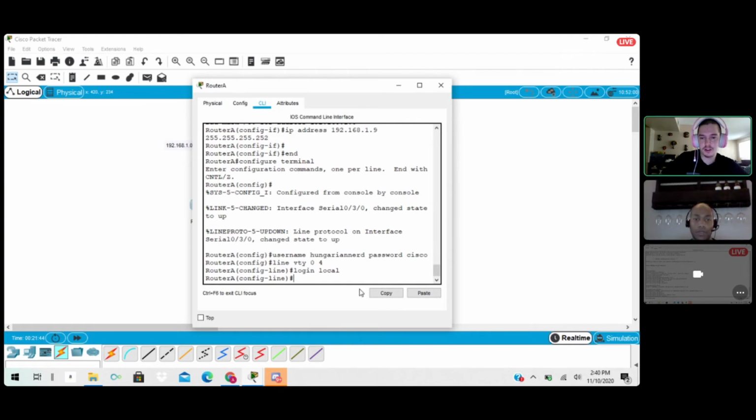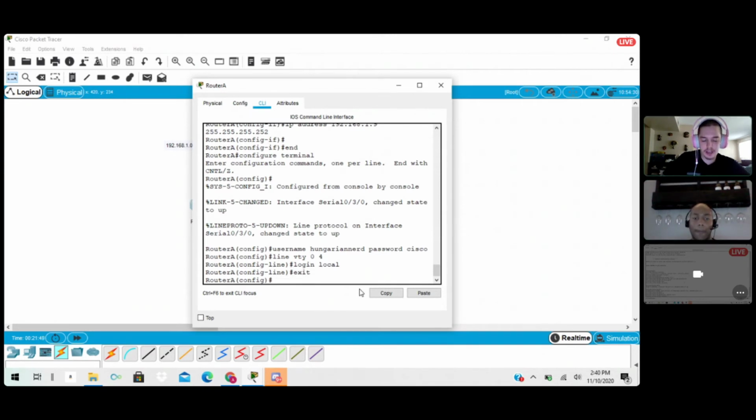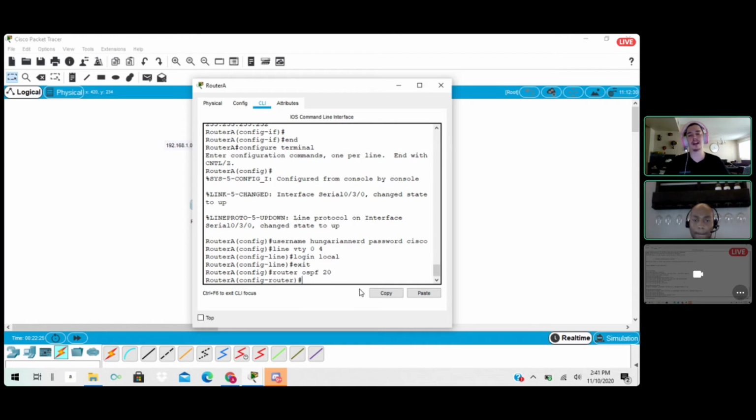Perfect. So you can type in exit to go back into global configuration. And we'll type in router OSPF. And then we can pick any number you want pretty much. So we're going to set maybe like 10, 15, or 20. And that's just the ID of the router or the OSPF area. So 20. Yeah, 20 works. Or sorry, not the area, but just the OSPF ID.